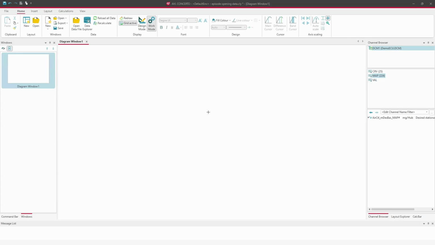If the format is supported, it will open in the channel browser on the right-hand side. Here, you can see the file name along with an alias in front of it. Below that, you'll find data keys, and in the third section, you'll see the signals associated with the selected data key.